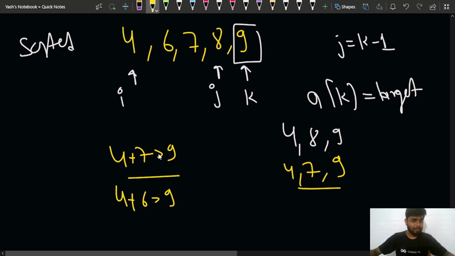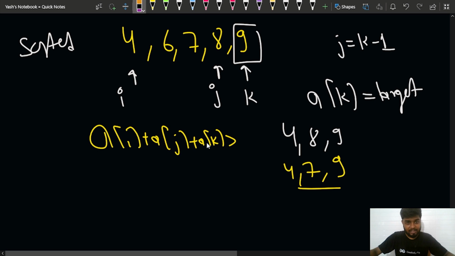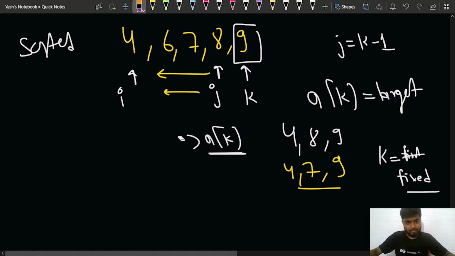Now how am I able to say this? Because if the current a of i plus a of j is greater than the current a of k, where k is fixed at a particular point of time, so if these two elements sum to greater than 9, that means that if I move my j towards the left side one by one, so this element keeps on decreasing, then also I'll get the same answer, right?